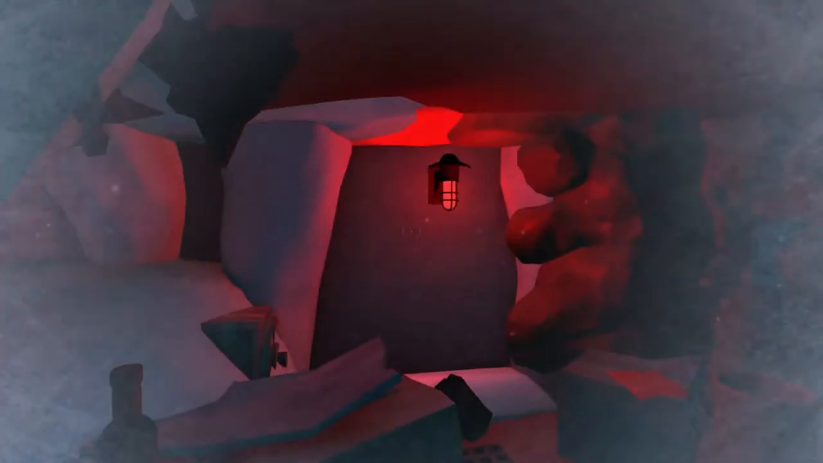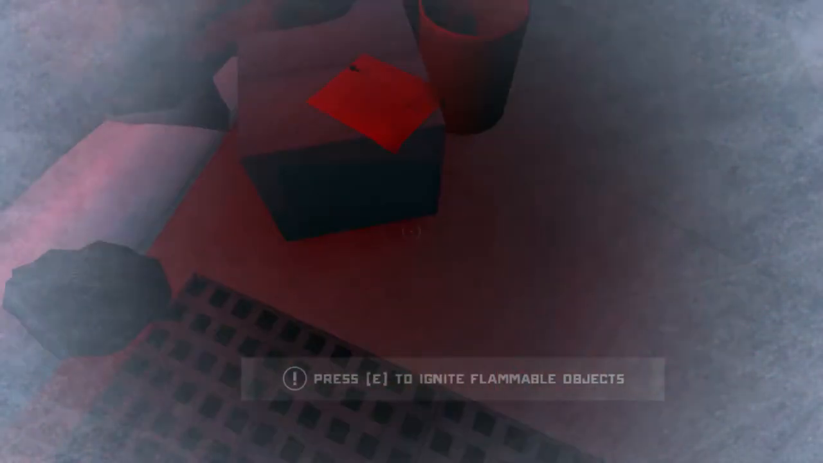You're cold, find a way to get warm. Okay, I don't suppose these lights warm me up? Press E to ignite flammable objects, like... I don't even know what I just picked up. Alcohol? Maybe? That is a note. Can I start a fire in this trash? No.